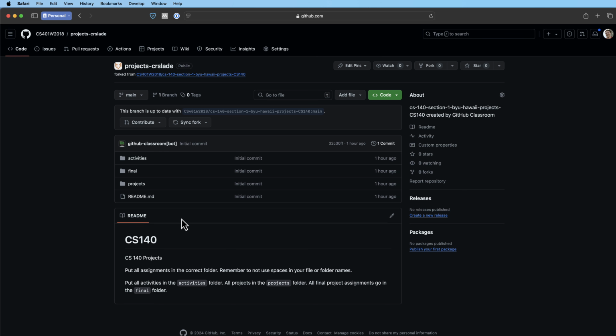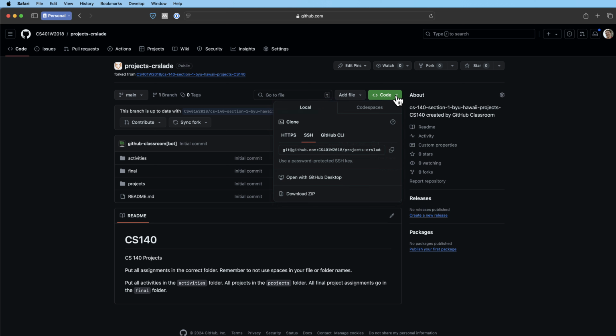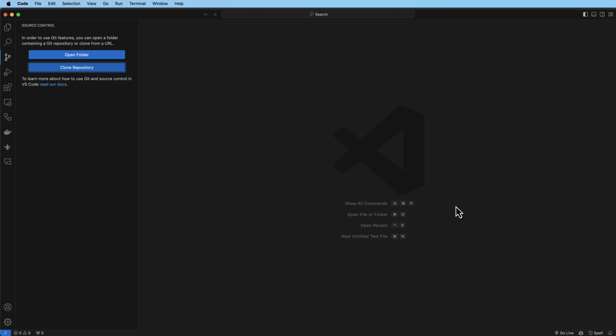And here it is. And up here, I can go ahead and click Code. And you probably want to clone. You might want to click on this HTTPS URL to clone it. So I'll go ahead and copy that to the clipboard. And now we can go ahead and click clone repository, and we can put the URL there.